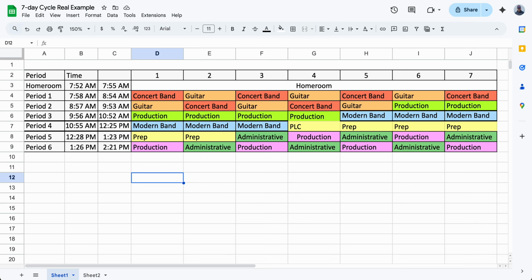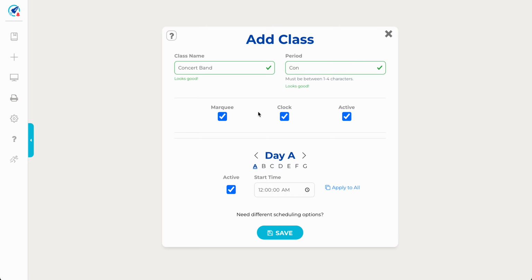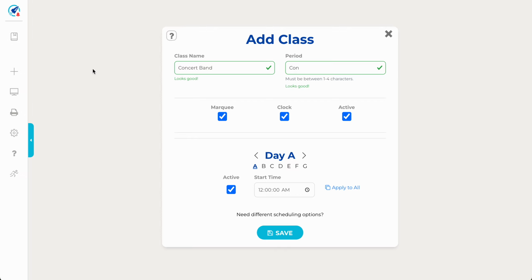So let's start with concert band. So concert band, and I don't know, we'll just call it con for now. These options you can decide, they're not really relevant to this video, other than active here. Obviously the class needs to be active, which basically means yes, this class exists and I'm using this class, it's doing things and I need it. If you unset this from active, it won't appear in your drop down over here. Nothing's there right now because I haven't created any classes, but you'll see this new class over there in just a second.